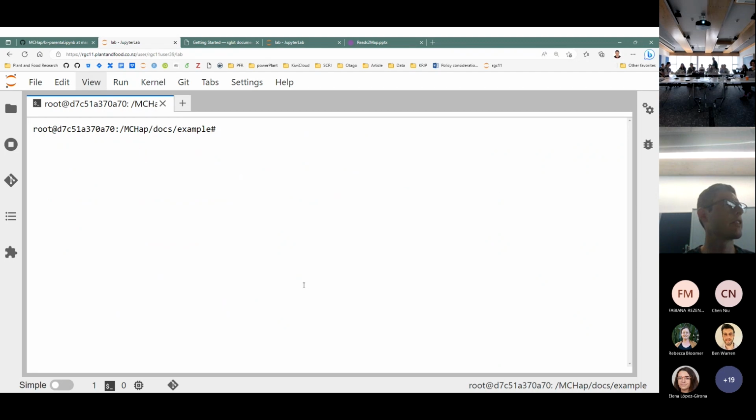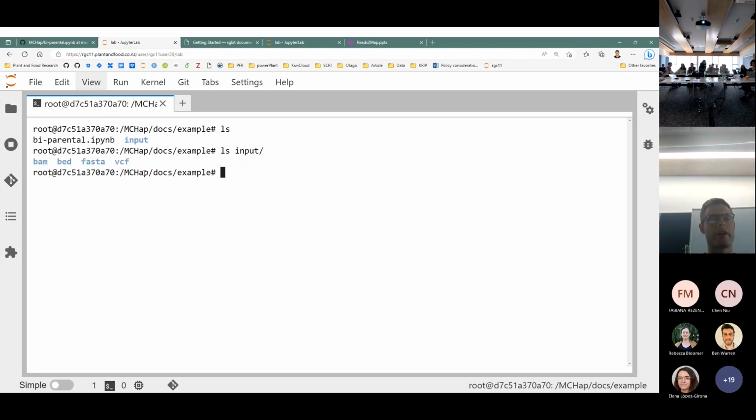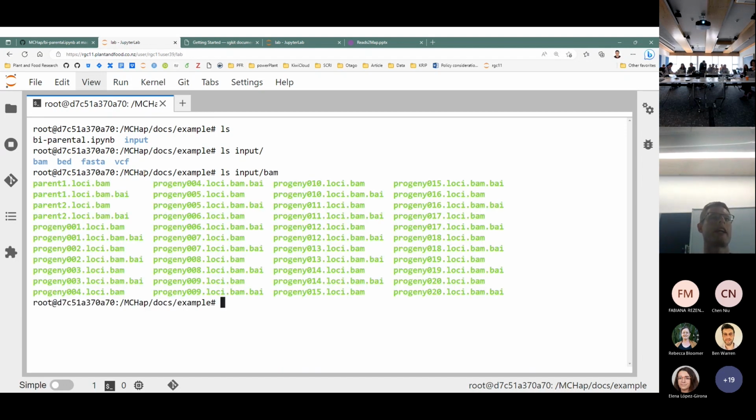So we'll just have a look at the example data. Use ls to list all the files available in the input directory. We have an IPython notebook there called biparental. That's the actual example that's listed on the website. We're not going to use that file today, so feel free to delete it if you want. But in the input, we'll see more subdirectories. We've divided our input by file type. So in input BAM, these are our BAM files that contain our aligned sequences for all of our samples.